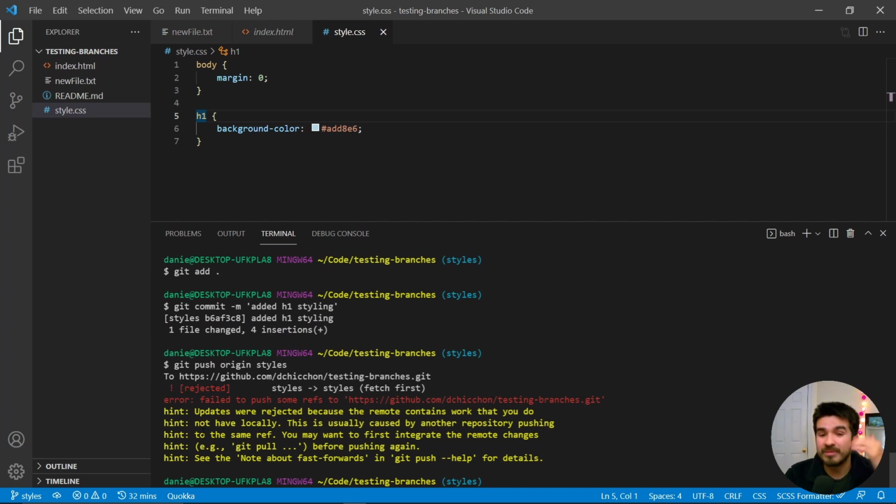There was a merge conflict. Well, there wasn't really a merge conflict. What happened here specifically, there's not a merge conflict yet. Updates were rejected because the remote contains work that you do not have locally. So what does that mean?